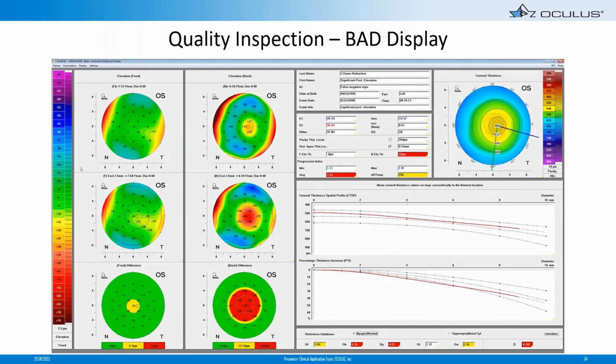Now here's the BAD display, and the quality specification for the BAD display is a single quality display. You can see this example is white and normal. Everything is okay. But again, this could be yellow or red, while the 4-map refractive is white. So it's important that we look at both of these displays. If we're going to utilize a display, it's good to really scrutinize the QS value on the particular display you're utilizing.